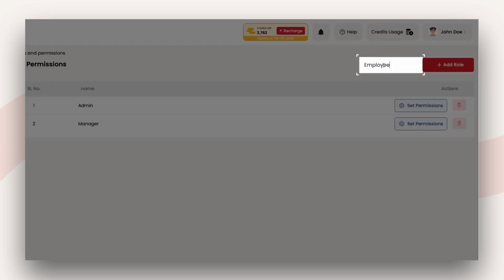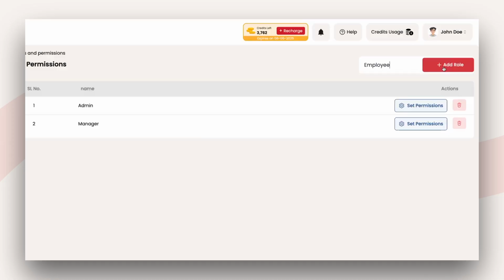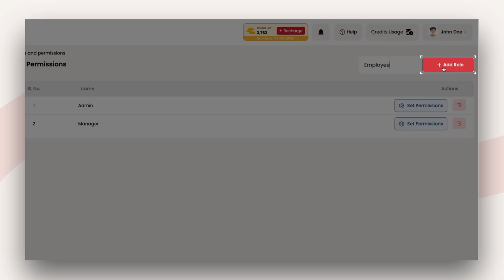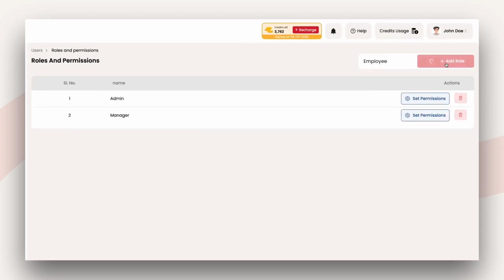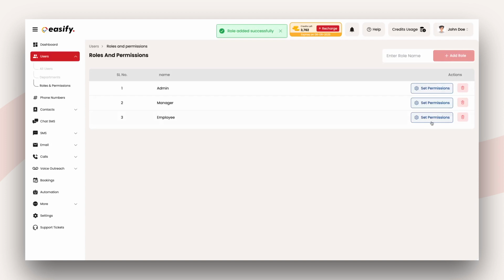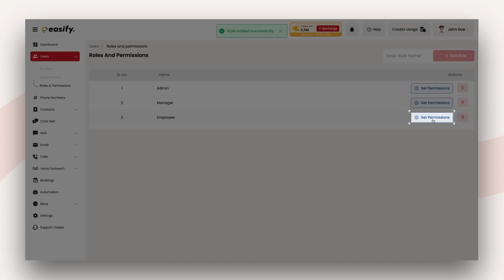Enter the role name in the Enter Role Name field. Click the Add Role button to add the new role. The new role has been added to Easify. To configure permissions for this role, click on Set Permissions next to the role.